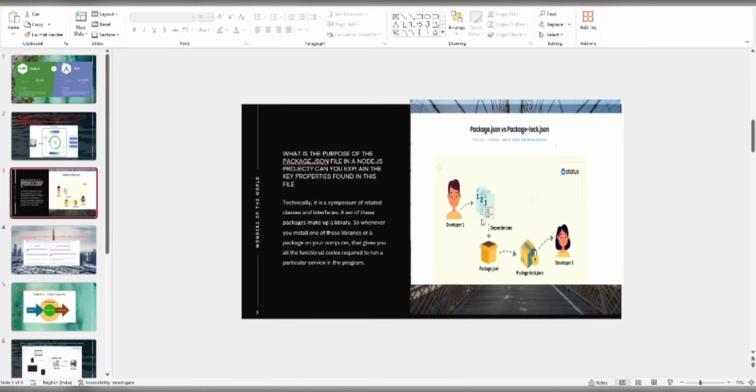From this we can clearly understand that package.json holds the information about the project, that is, human-readable data about the project.